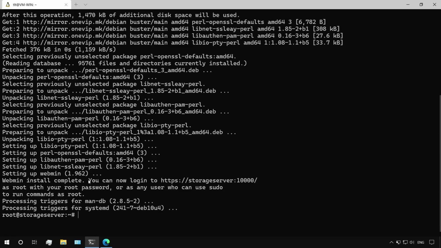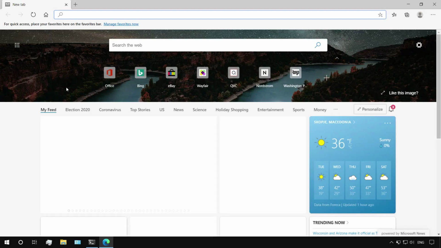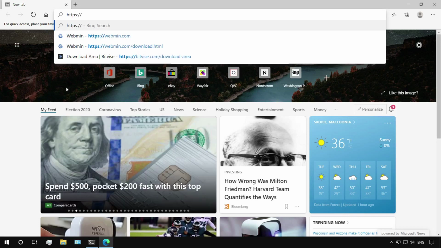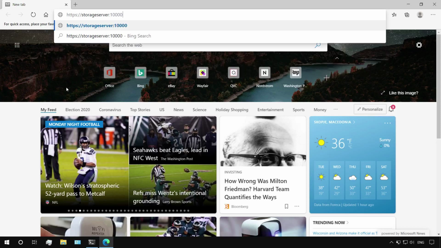As you can see here, it says you can now log in to https://storage-server:10000, which is the port number. So you can either log in to this web address, or you can also use your server's IP address instead. So let's try now and log into our storage server. Let's type in https://storage-server:10000 and press enter.